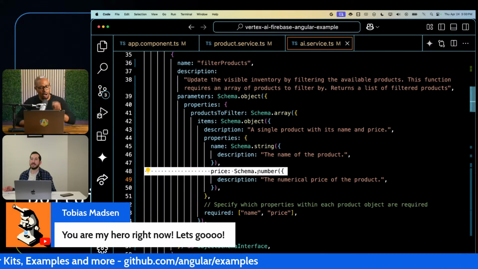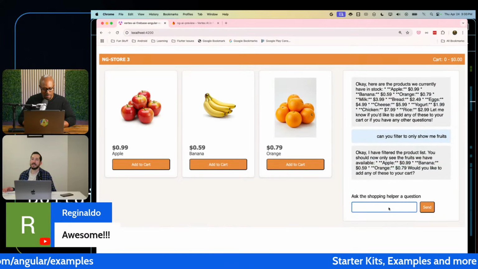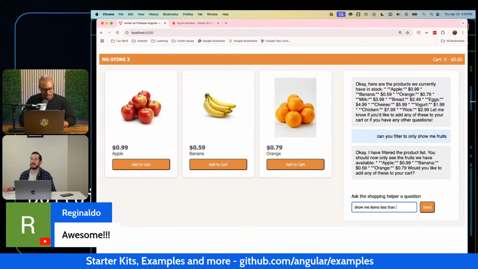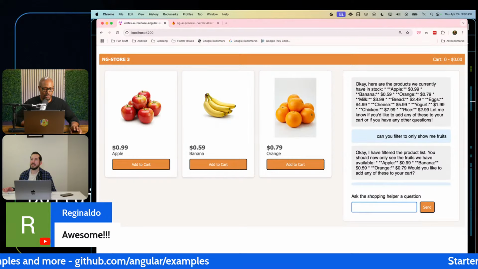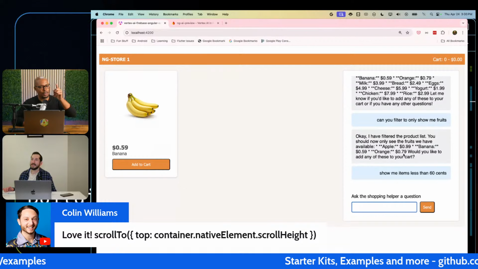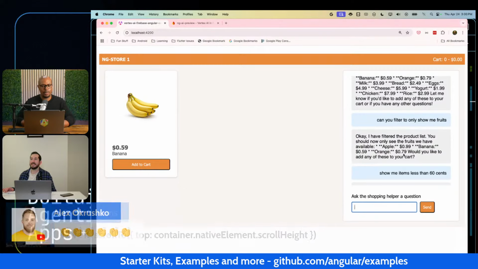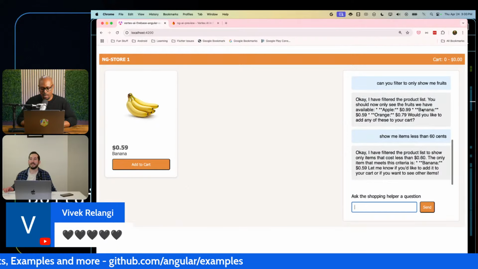But you know why I keep the price? How about this? Show me items less than 60 cents. That's why I'm not using the price. So I can do this. See, that's why I kept it. There you go.